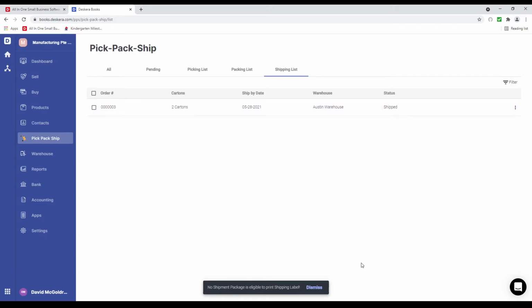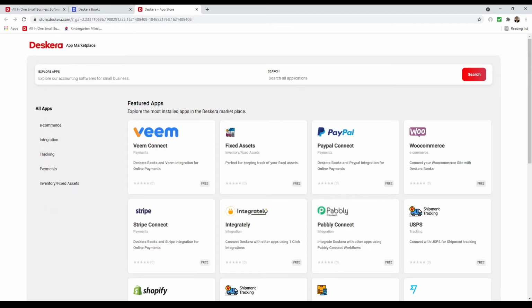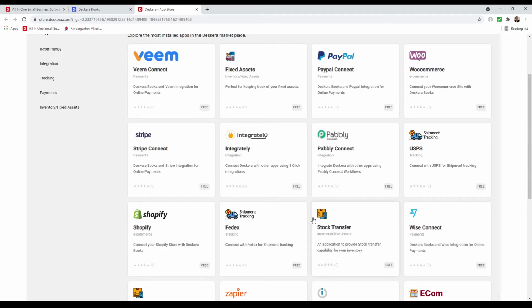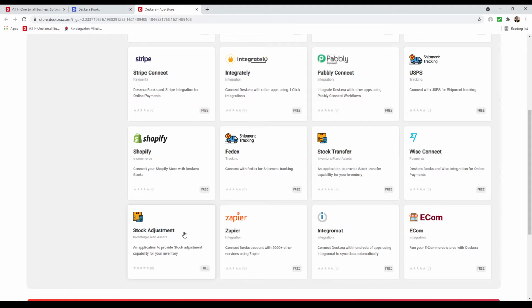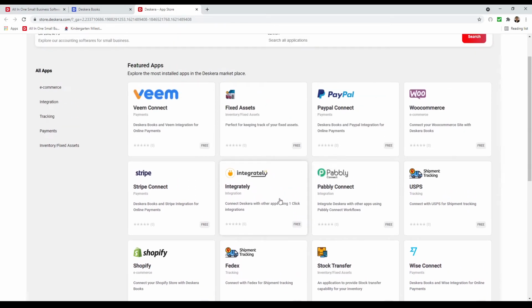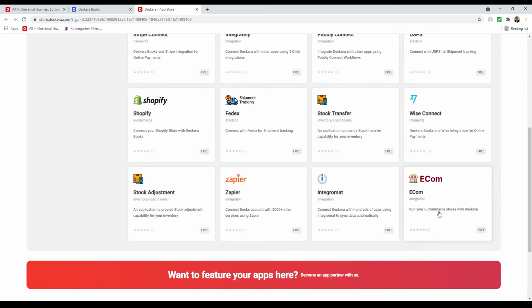Next, let's click on apps. Inside here, you can see our different payment gateways, such as Veeam, PayPal, Stripe, and Wise. You can also see our fixed assets app is here, as well as stock transfer and stock adjustment. If you wish to track your shipments, we have a USPS and FedEx, so you can click on this and track your shipments. We also have a connection to Ecom.